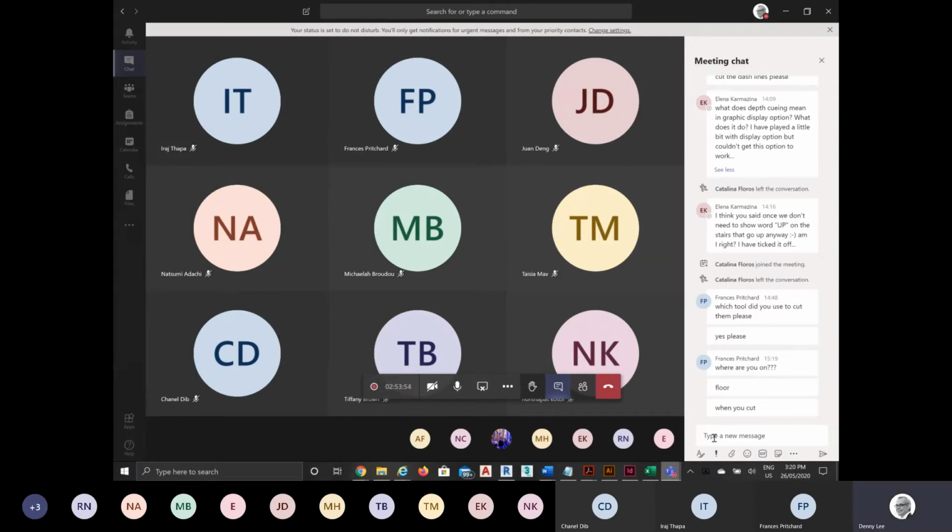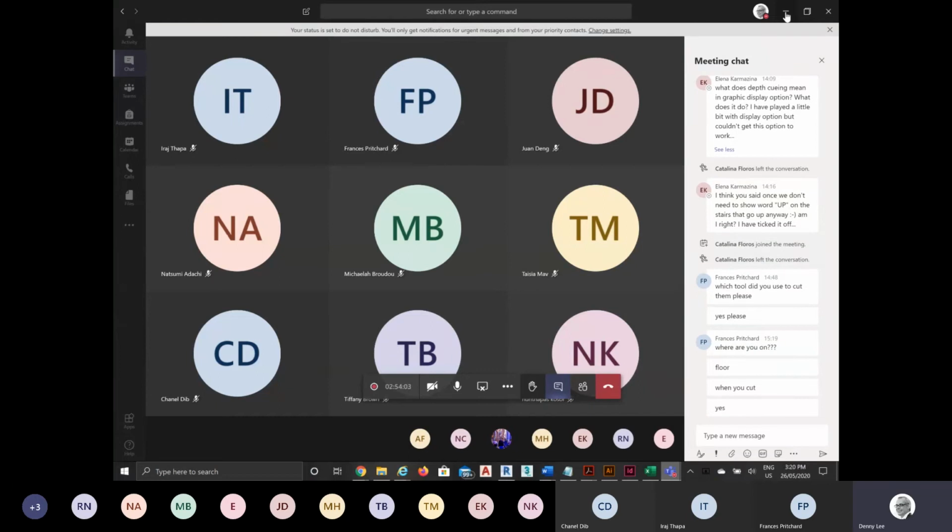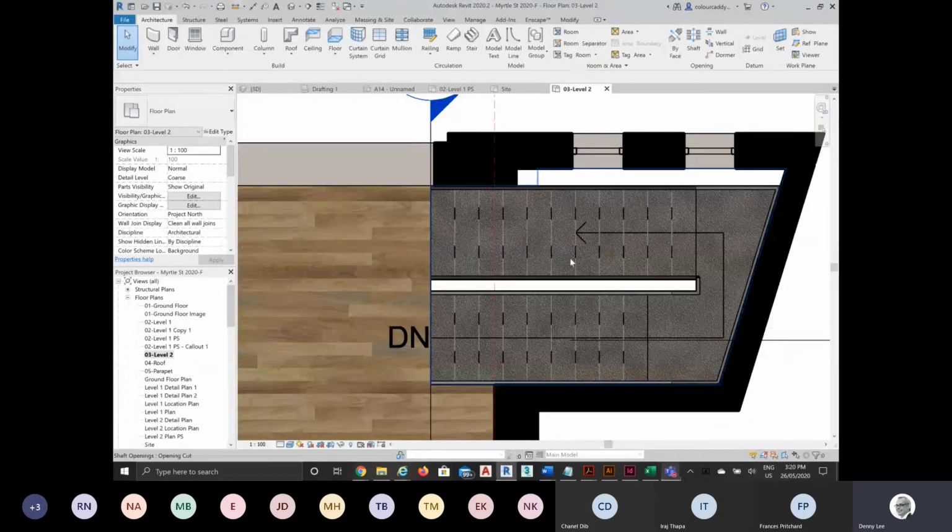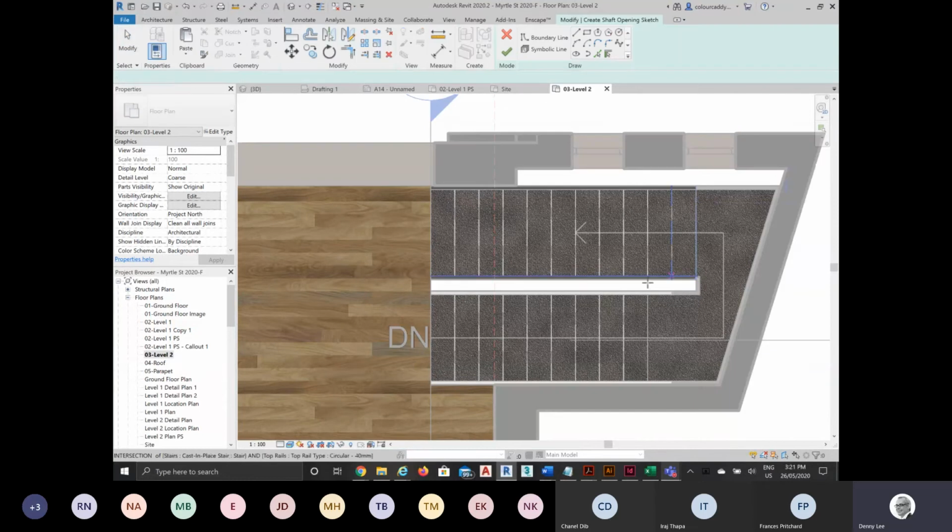Where are you on the floor? Where when you cut? Oh, when I made the void, do you mean? Yeah, making the shaft, I mean. Yeah, so when I was making the shaft, I made it on level 2, but that's not the important thing. You can make the shaft on the lower level or the upper level. It doesn't really matter. The key thing when you're making a shaft is that you look at the levels that are set for the base constraint and the top constraint. But it's good you asked that.